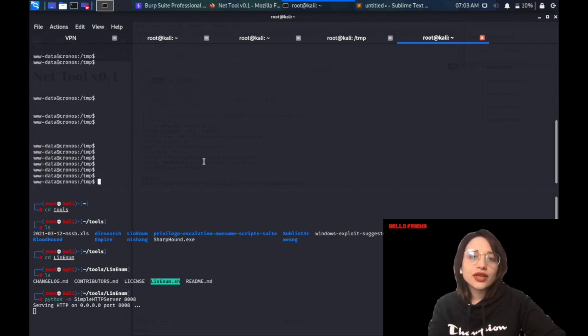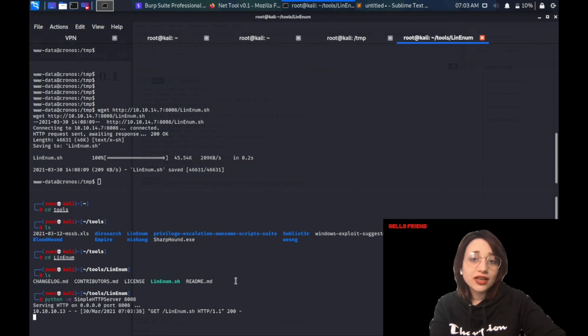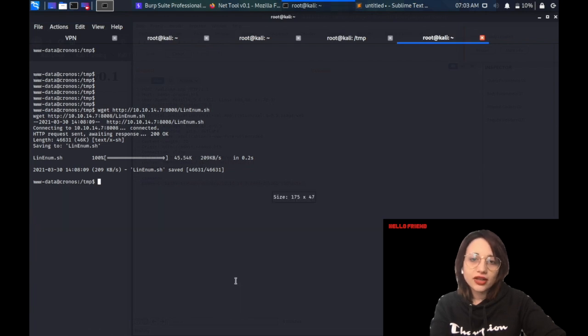I'm going to the temp directory on the vulnerable machine. After doing some crazy stuff, I'm getting the file with wget. I'm writing my own IP address of the vulnerable box, writing the port number that I'm listening on, and then writing the file name that I'm going to get in the same working directory. I got the file. I can kill this Python HTTP server. I don't need it anymore.